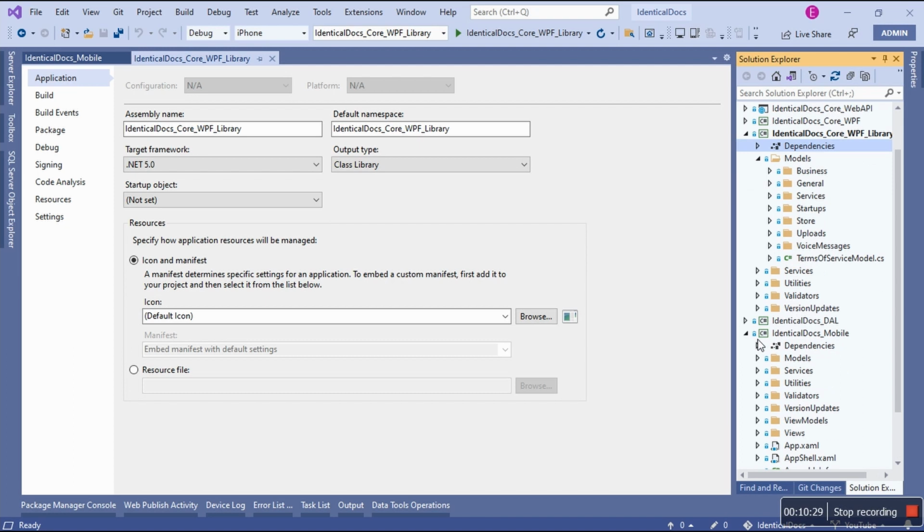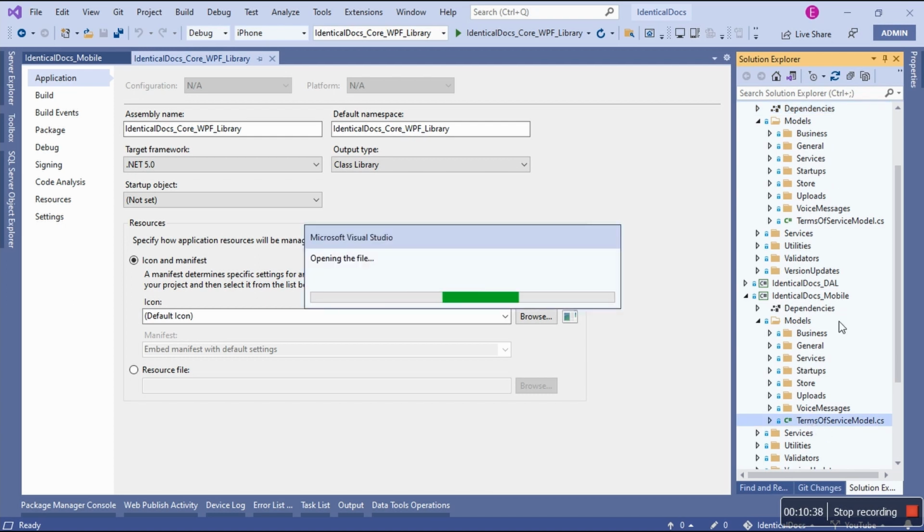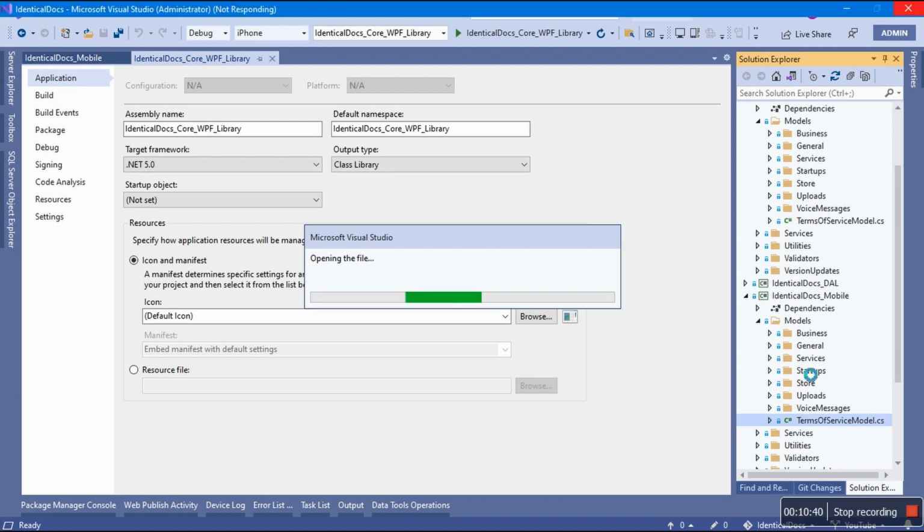But I'll show you how far along the things I did. Okay, let's talk about the models. I replicated everything, literally. If you look at this terms of service model, that's for the shared project in Xamarin. I also have a terms of service, but this one is for the class library for WPF, and that's where the problem is. But in order for me to make use of the goodness that I've already done, I don't have to think of the logic, if you will.